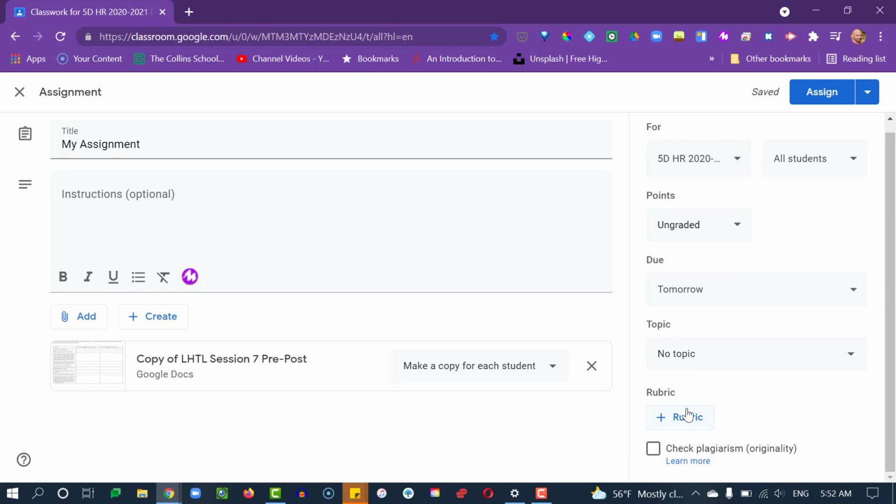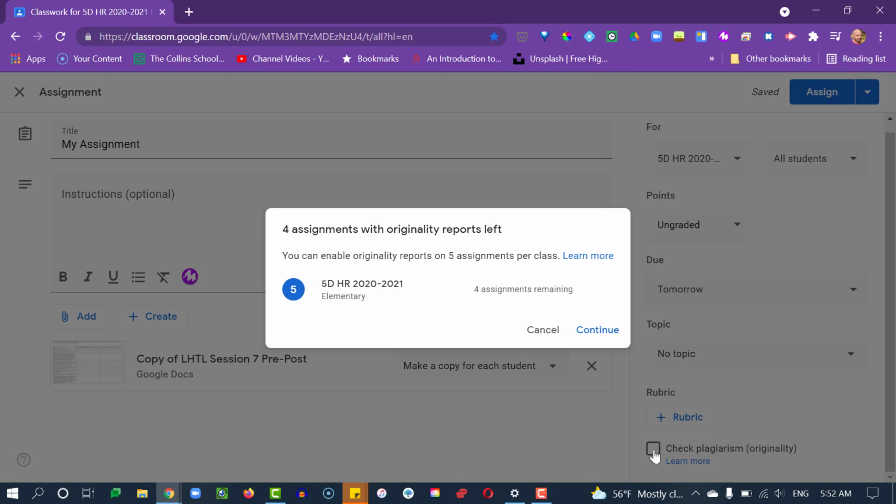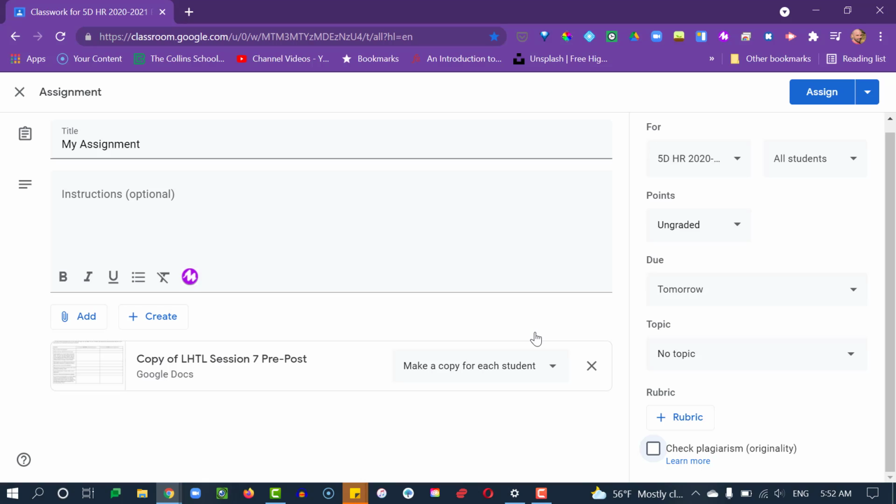And then if you have a rubric, or if you want to create a rubric, you can add one here. This check plagiarism, I think you can do that 5 times, which I'd already done. And what that does is it's pretty handy dandy. It looks to see if kids have copied and pasted something from the internet. So you can do that for some writings. But again, they only have 5.